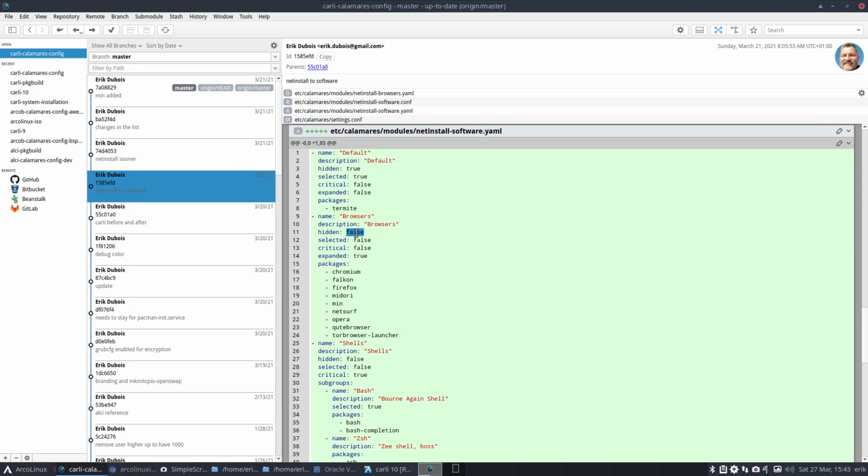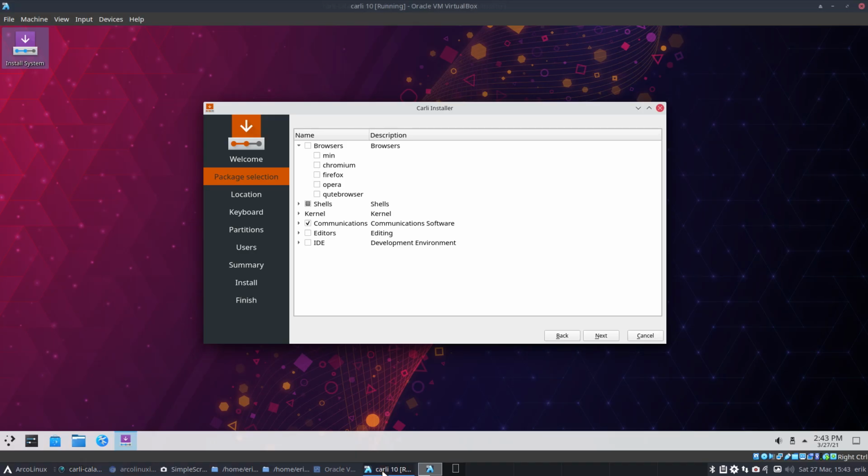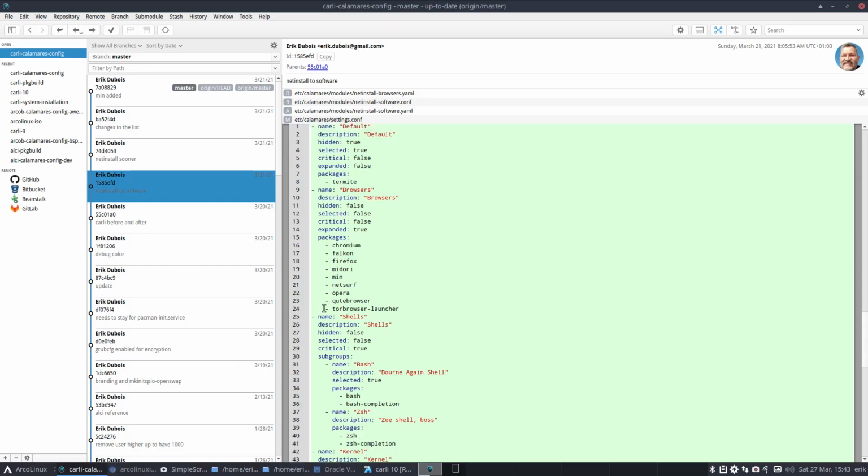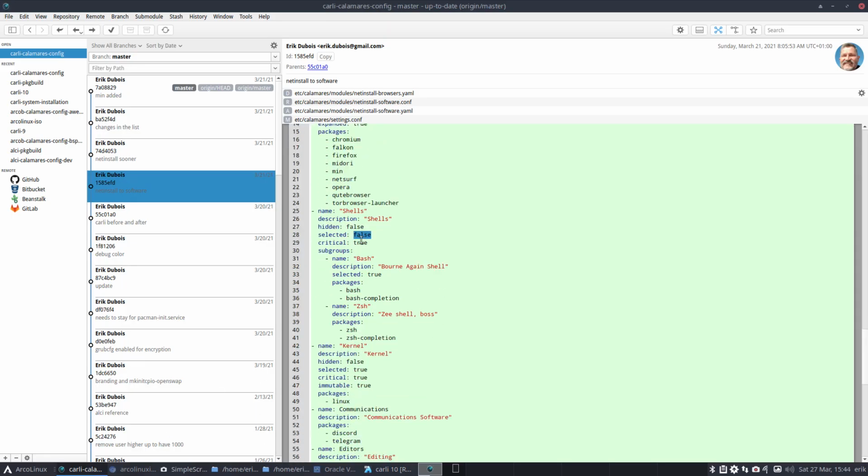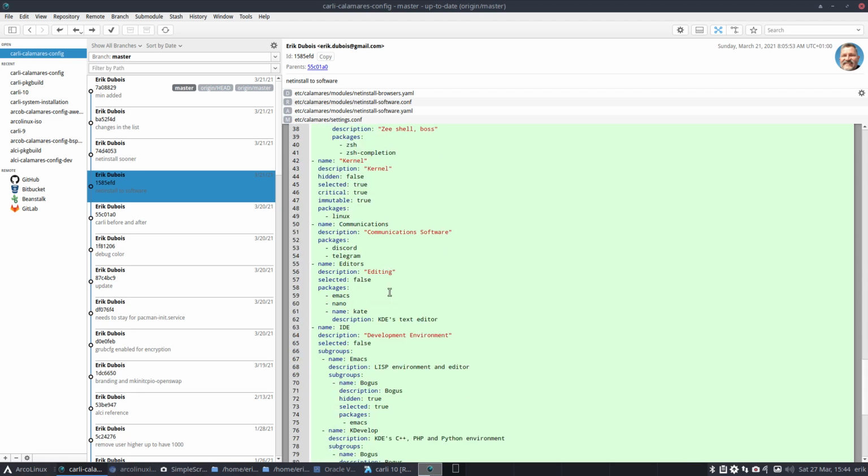Browsers, selected, hidden is false now. So we see it, selected false, critical false, expanded true. That's the browsers. These are the shells. Why is this black? Because of settings. Hidden false, selected false, critical true. Oh, and what's in there? Bash and ZSH. This is actually coming from Adrian himself. C shell boss, it's not my idea. Kind of liked it, so I kept it.